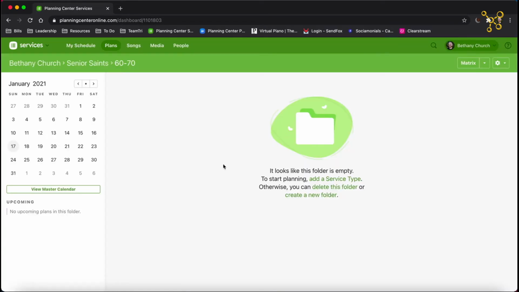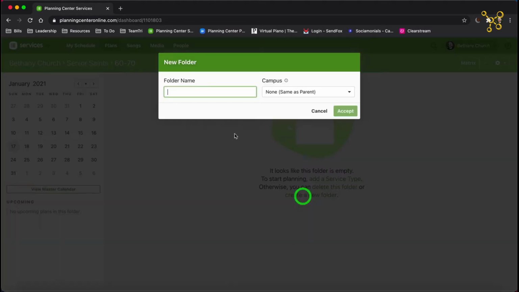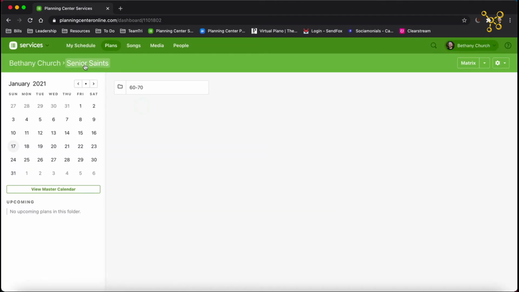Accept. And I'm going to create one more folder, and we'll call this Women. So now you can see we have Senior Saints, 60 to 70-year-olds, and all the women. Now, I don't think anybody will need to set it up like this. I just wanted to illustrate that you can put folders inside of folders and really get very granular in your organization if you want to. This would be helpful if you're a large ministry with multiple campuses and multiple service types.